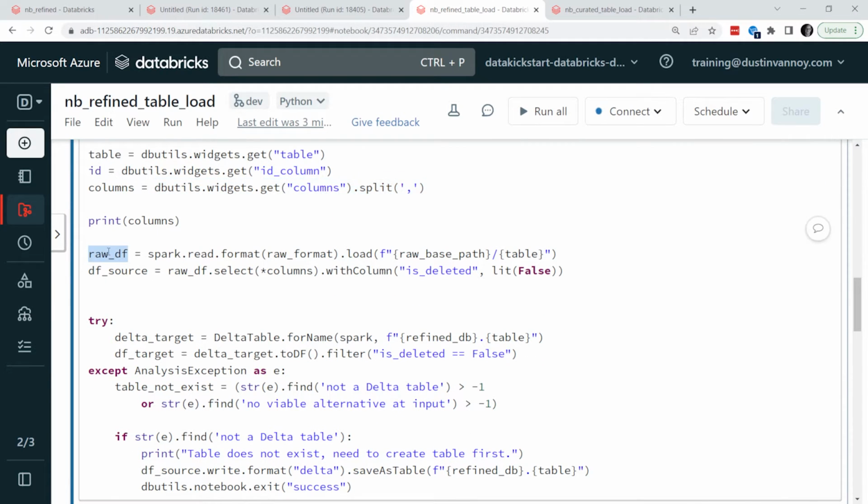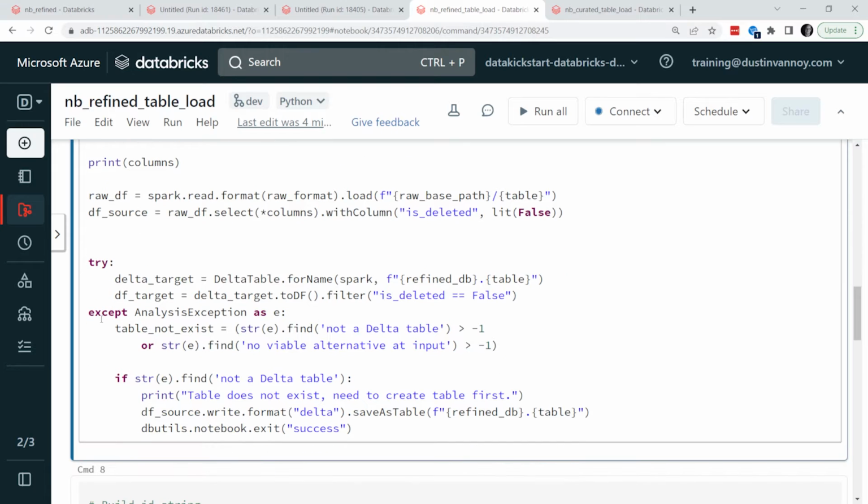What we're going to do is basically read in a raw data frame. So this is a pretty basic Spark read that uses the raw base path and then the table name. And I'm going to add a column for is deleted and set them all to false. So obviously if it still exists in the source, it has not been deleted and I can leave it set to false. If your source system has a deleted flag, I'm not sure you even need some of these steps for deleted. You definitely would not hard code them all to false. You would take whatever the source system says.